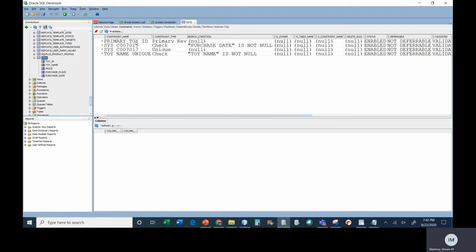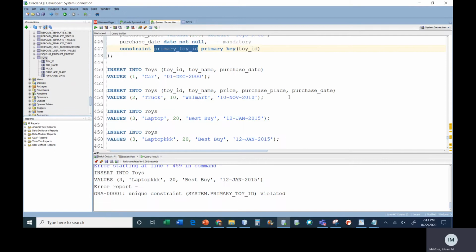So here are the constraints. The constraint name is what you decide. So here I said, this is called primary toy ID. This one's called toy name unique, but the others I didn't give them a name. So if I try not to enter like a purchase date, it's going to give me this error message. Let's try that. Let's try doing one without the purchase date.